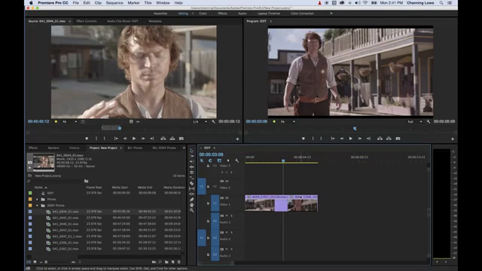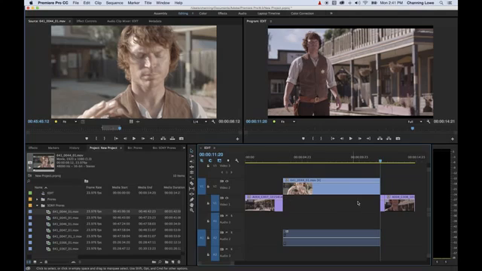Otherwise, if you hit insert, look what it does. It cuts that clip right there and shoves it over and does an insert, which is helpful when you're editing on the same track, but if you're editing on a different track, you will likely need to use overwrite.